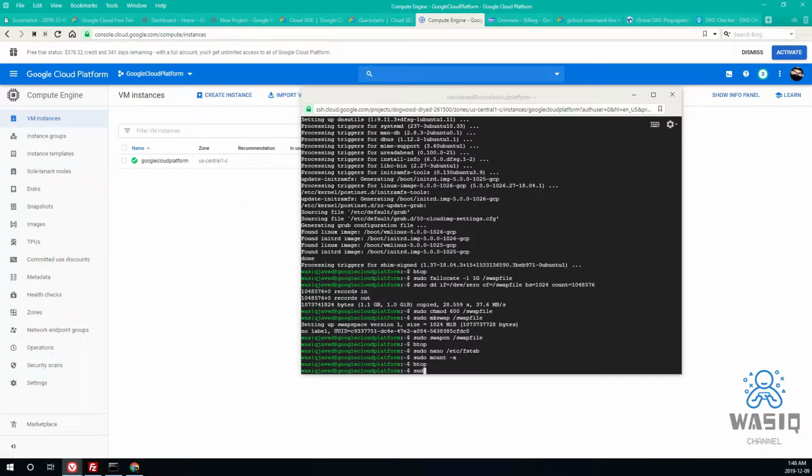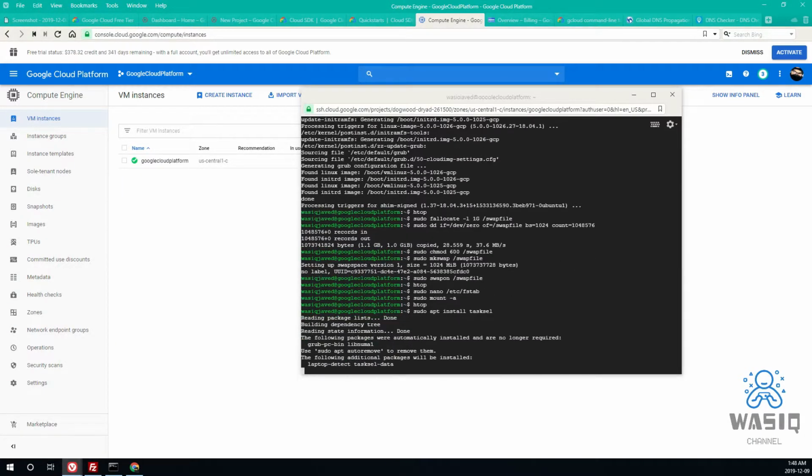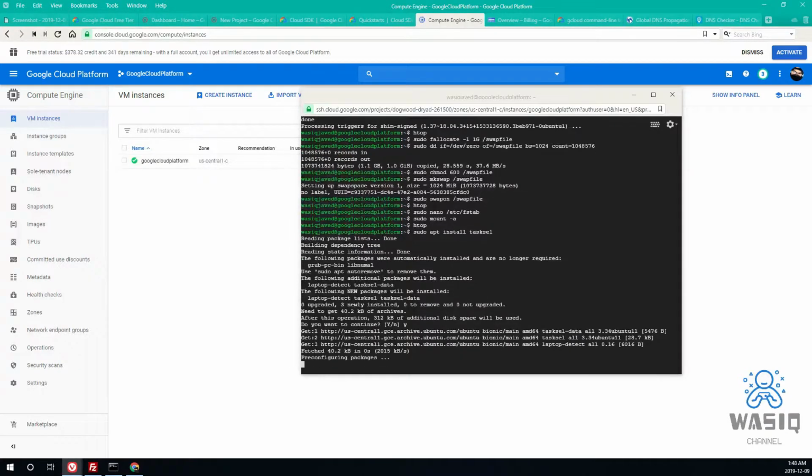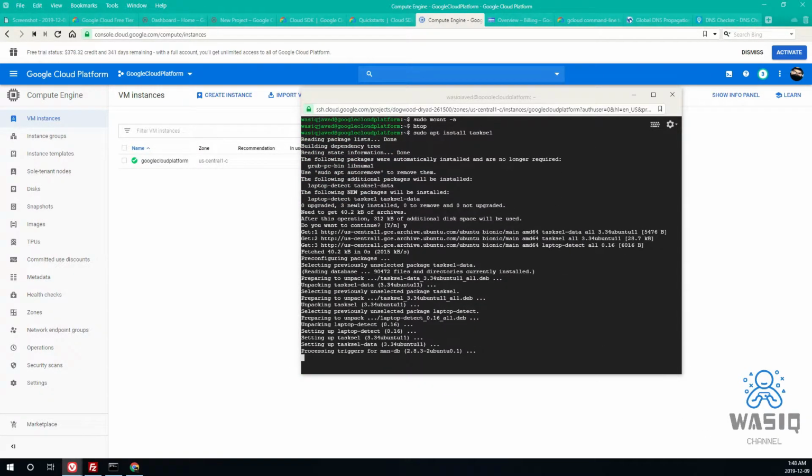So first thing we do is we install tasksel. Tasksel can install multiple related packages as a coordinated task. So it's gonna save us time. That's why we're using this. So sudo tasksel install lamp-server.